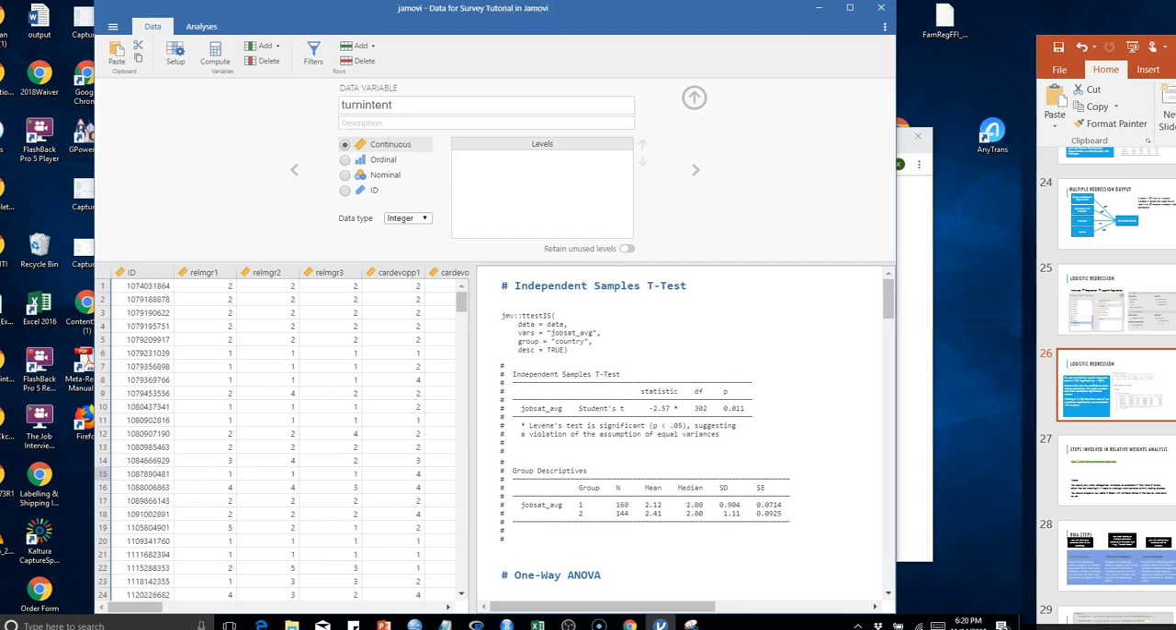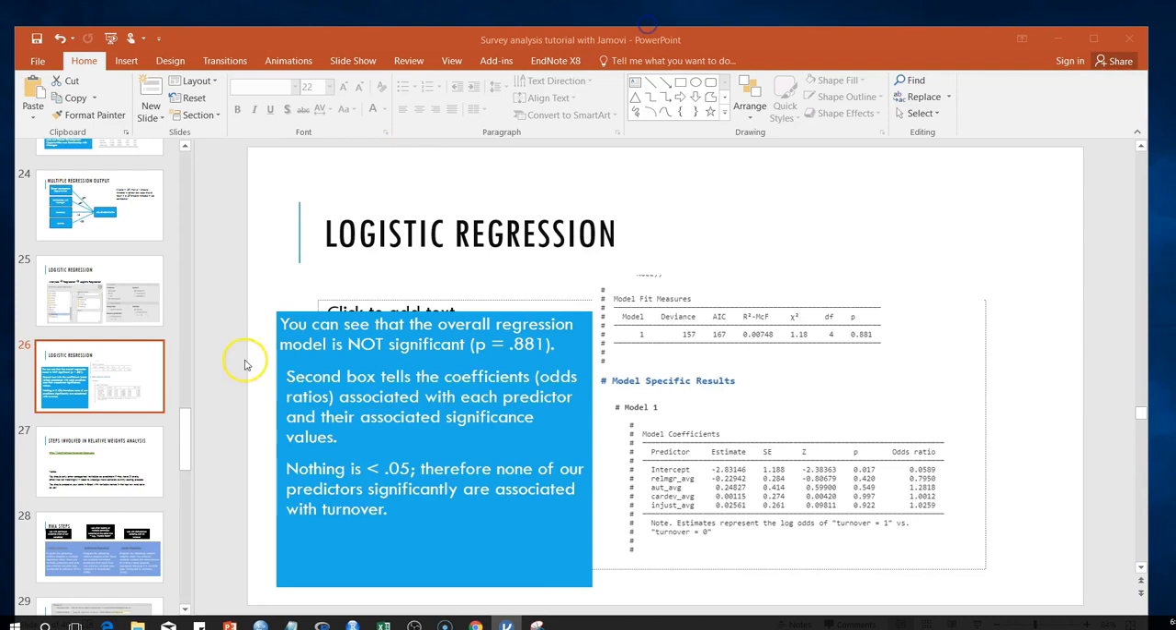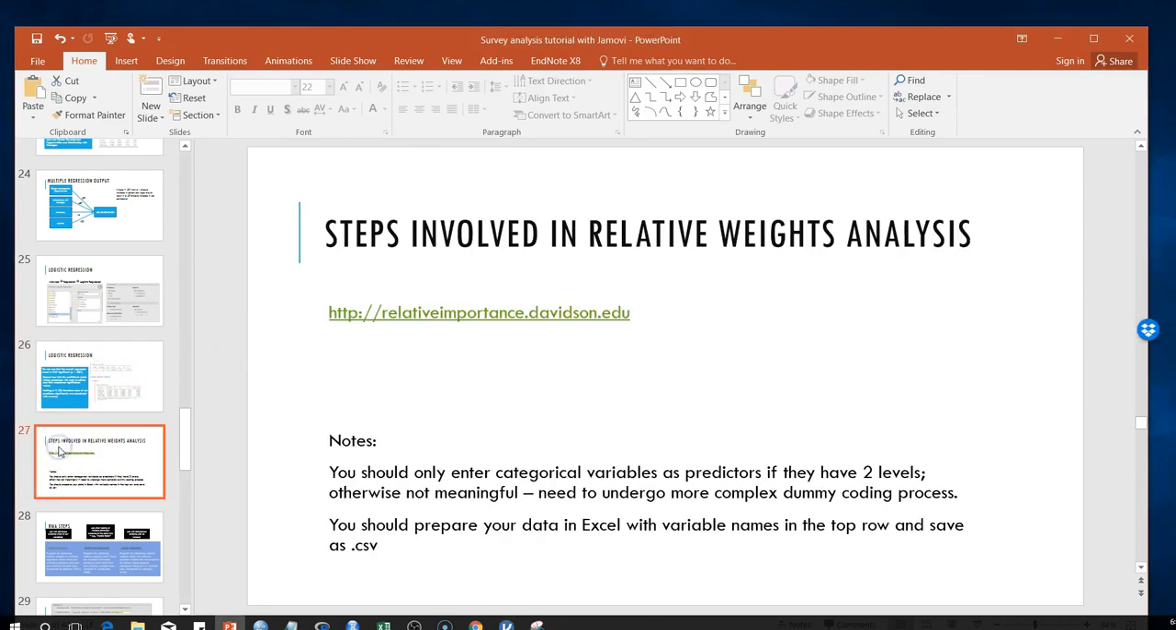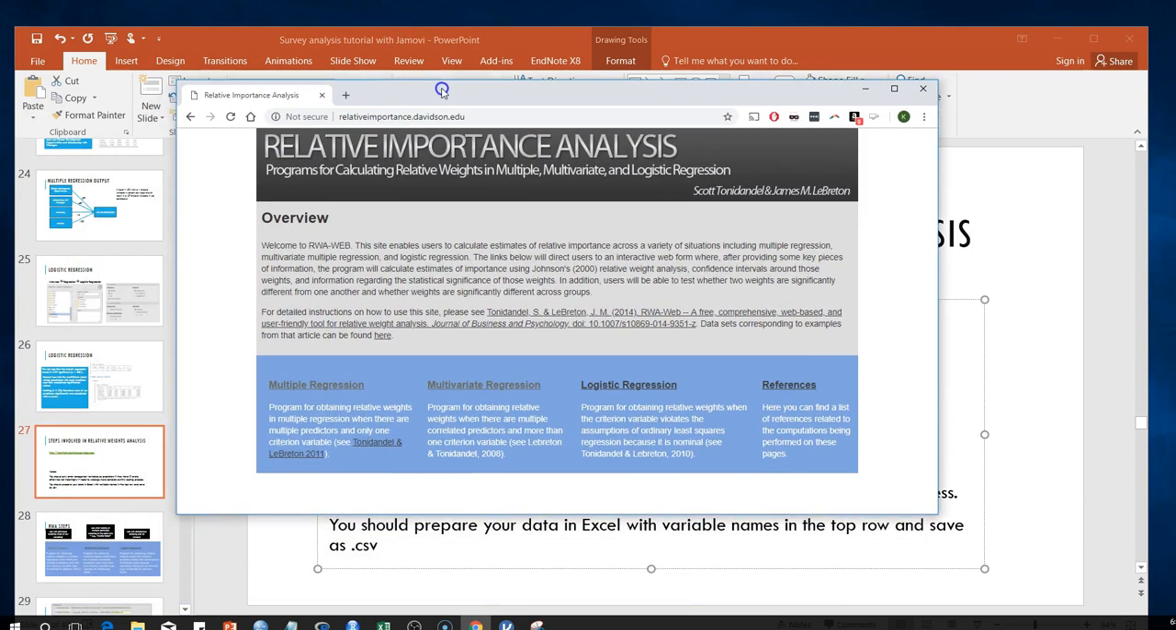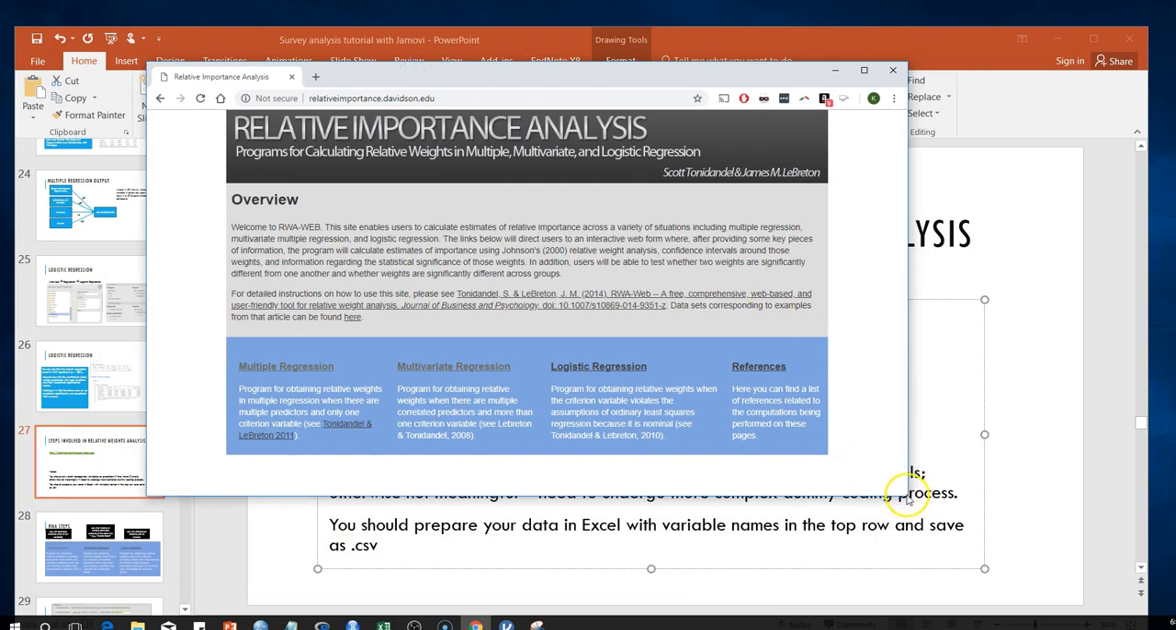Okay, so now I want to move on, and we're going to move out of this program and talk about how to do relative weights analysis. So to do this, we're going to go to this website. This is a website that my good friend Scott put together.